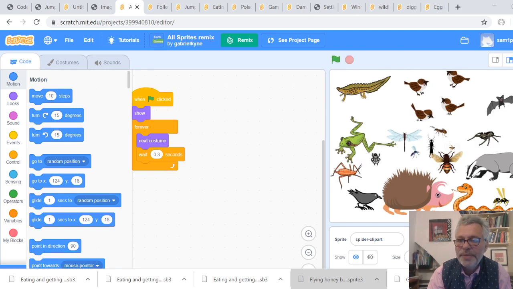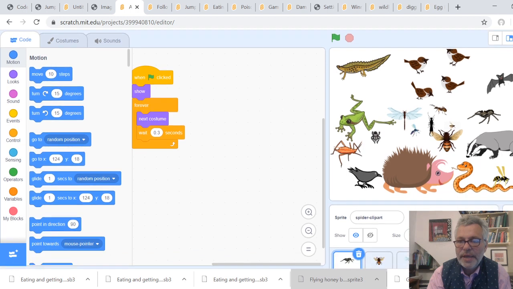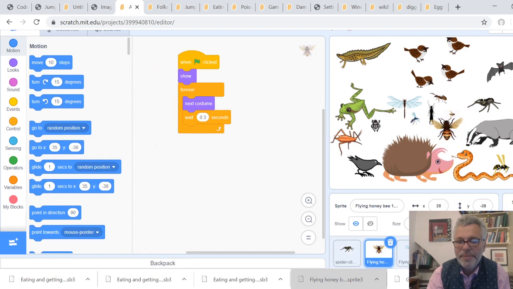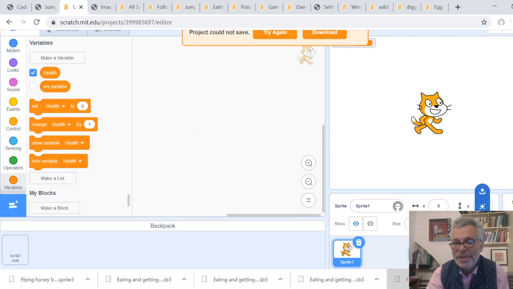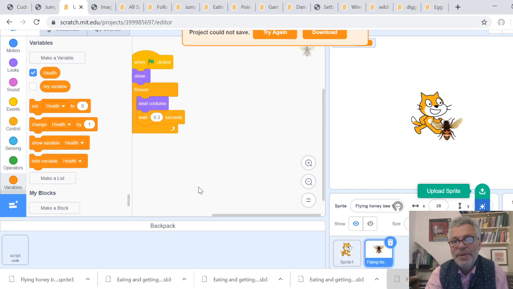I'll just stop it. And let's say I wanted a bee. So I'd go to the bee one. I'd right click on it and I would export it. That would send it down. It was stored down there. Now I'd go into my project, which hasn't got much in it, and I would upload from the flying honeybee. And within a very short period of time, the honeybee would appear.